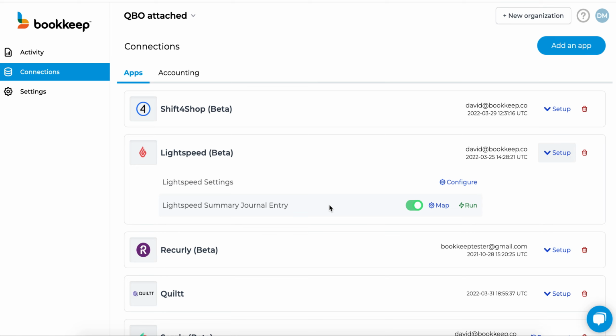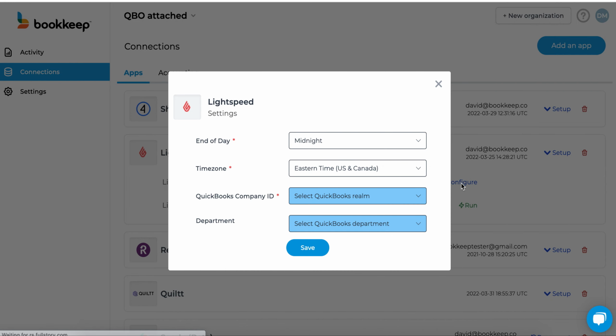So once you have again connected your accounting and connected the app itself, you want to pull in financial data, you'll want to go ahead and configure the settings. So you can click on configure here. You'll want to select the end of day and the time zone for the particular store connected, and that will ultimately determine the time period for where we're retrieving orders to ensure that the reporting is correct.